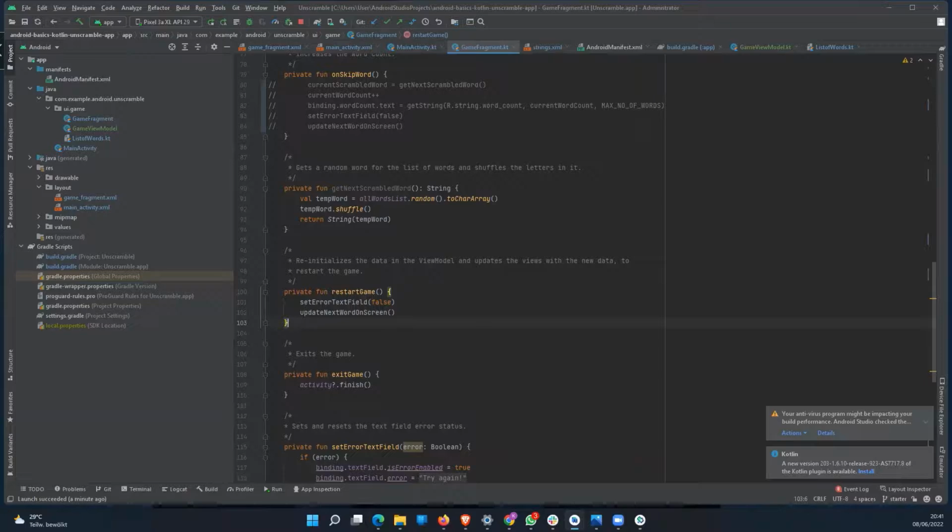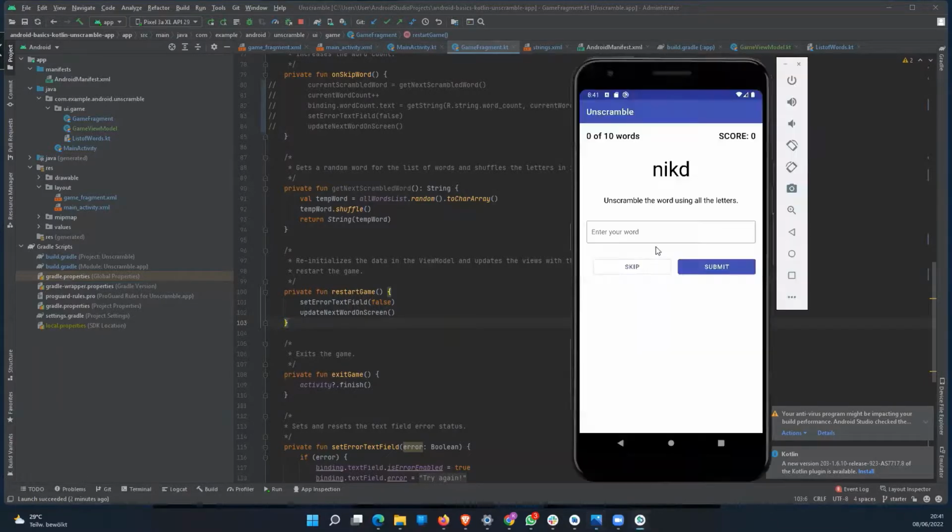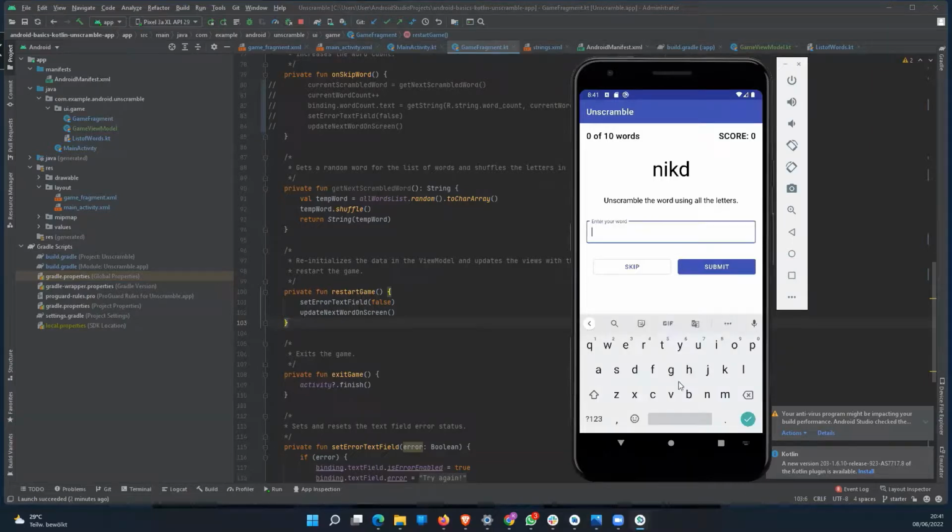Now let's implement the skip button. Well, not yet. First we need to validate a player's word, because if you check here, I'm typing anything and it's not really validating it. It's not even checking. So let's see if we can quickly do that.